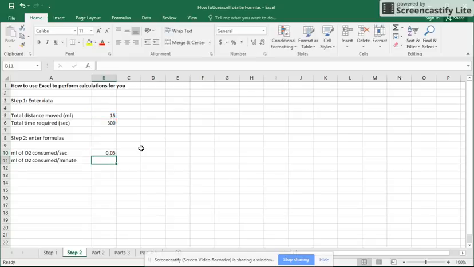Then I just hit enter and Google does the calculation. Actually, Excel does the calculation. By the way, you can do this same process using Google Sheet.